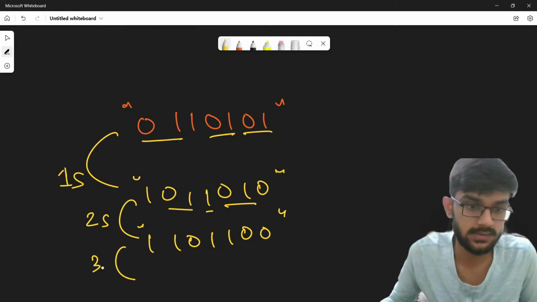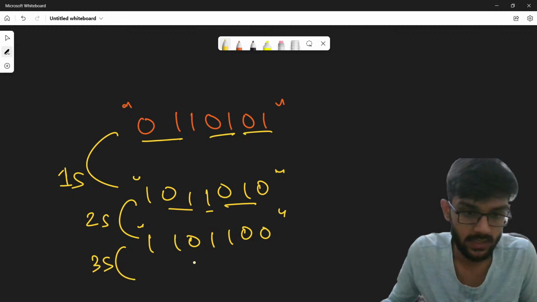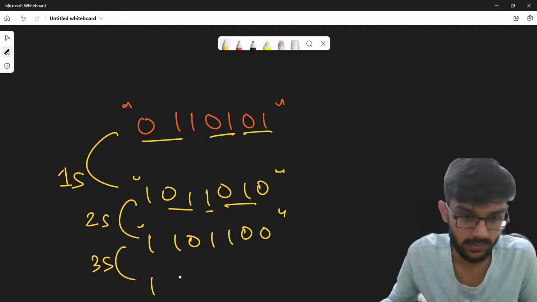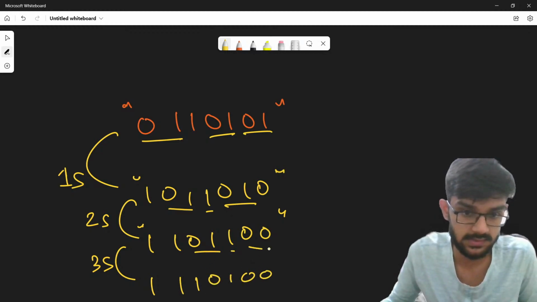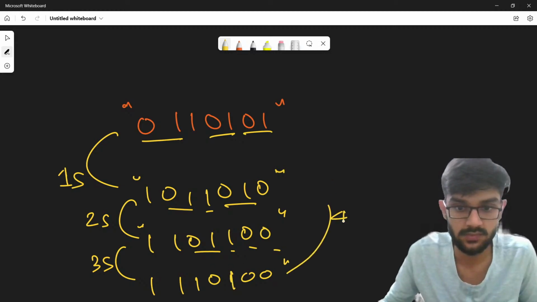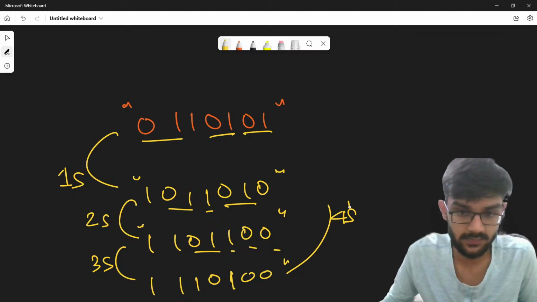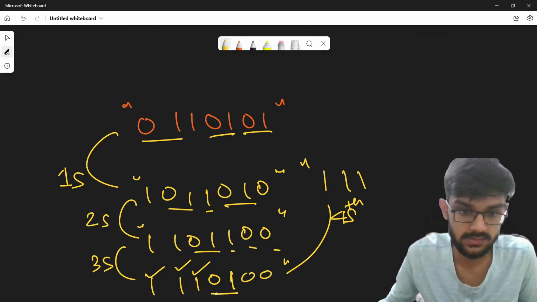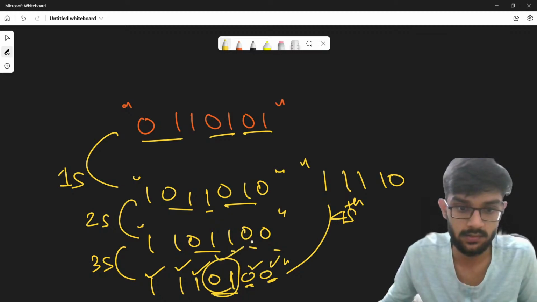Again in the third second, 1 will follow, 1 will follow, 0 1 will be 1 0, 1 will be as it is, 0 will be as it is. So I think 0 1 is still there, so again in the fourth second, 1 will follow, 1 will follow, 1 will follow, all of these three ones. This 0 1 will be converted to 1 0, and again these two zeros will follow. So I think we only require 4 seconds.